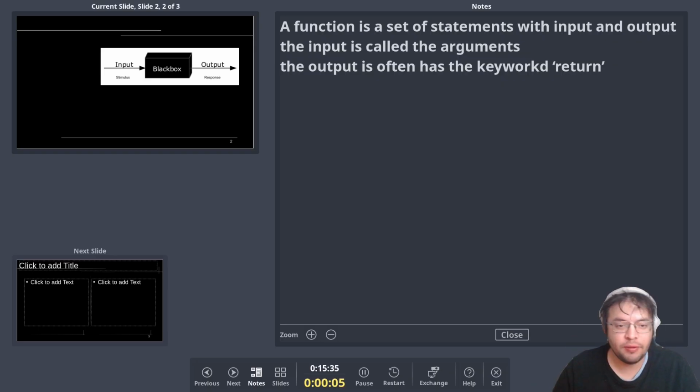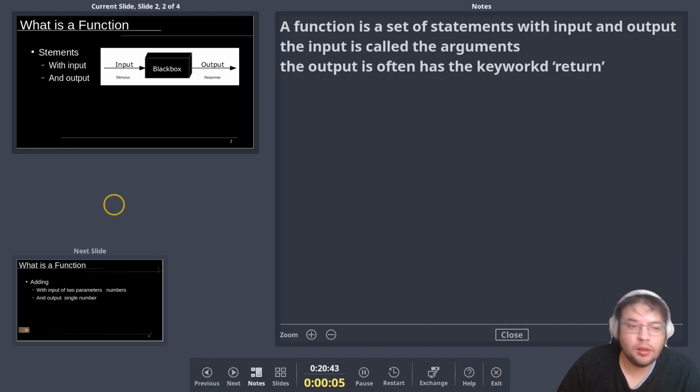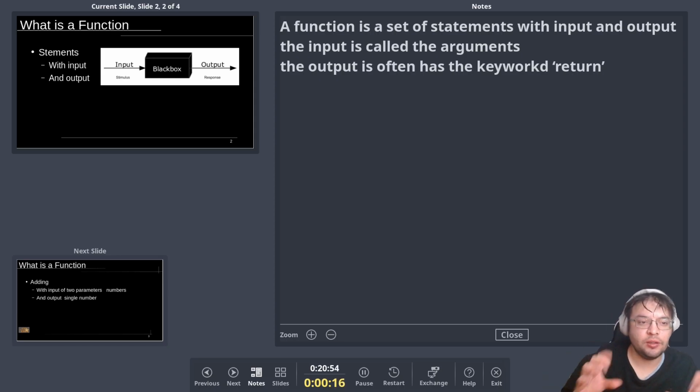Think of a function like a black box where it takes something in and something comes out, changed. The black box itself would be the statements in the function, the input would be the parameters, and the output would be what it returns at the end. Adding, for example, would be having two inputs, and the output would be one number. So that would be a function for adding.